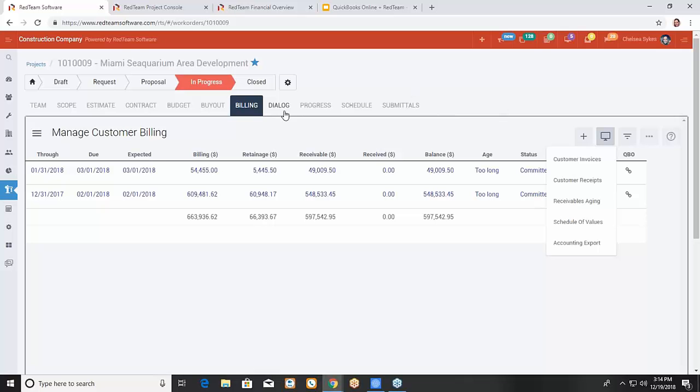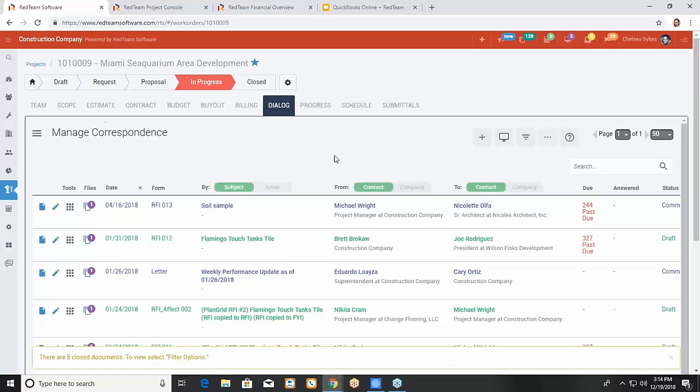Outside of the financials, we also manage all of the project management, the pre-con, scheduling, a great mobile application for the people in the field, and a lot of people really need the RFIs and being able to log communication, so our dialogue is going to capture all of that information.